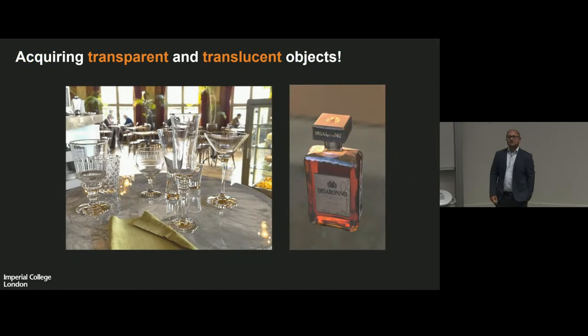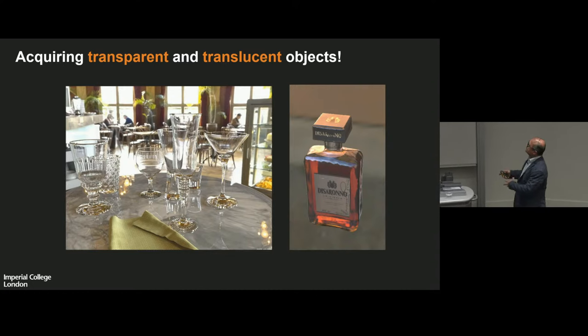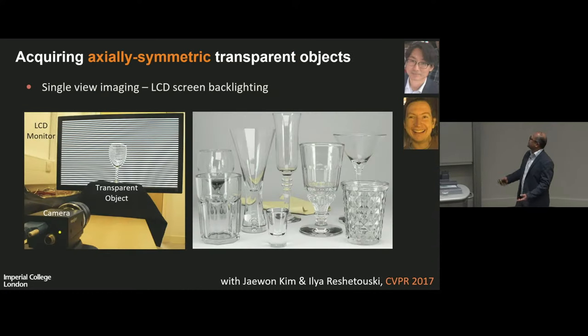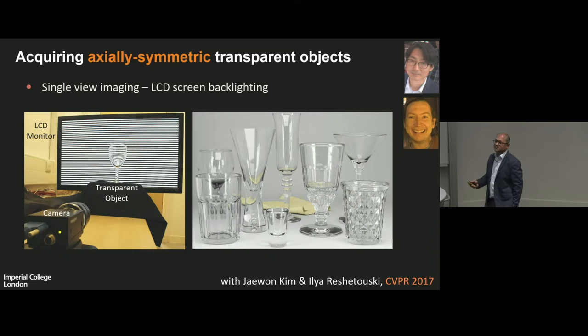All right, so now I've talked enough about skin. I'd like to move on to the topic of transparent objects, which are really everyday objects that we have, and how we can reason about digitizing these sorts of things. The first project that we looked at was with PhD student Jaiwan Kim in collaboration with postdoc Ilya Ryshetuski. Axial symmetry is quite common in many of these objects. They are designed to be held in hand with axial symmetry. So this simplifies the image formation model. We can do single view imaging.